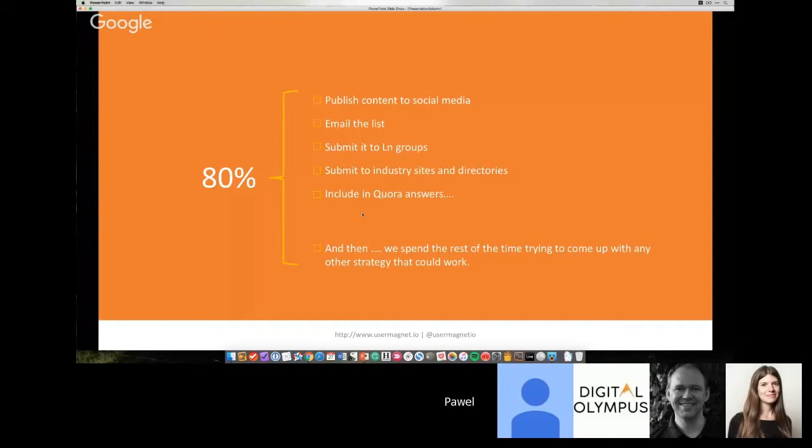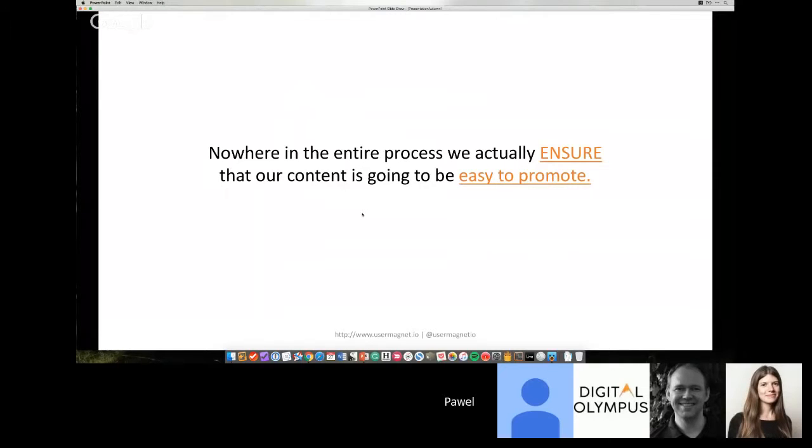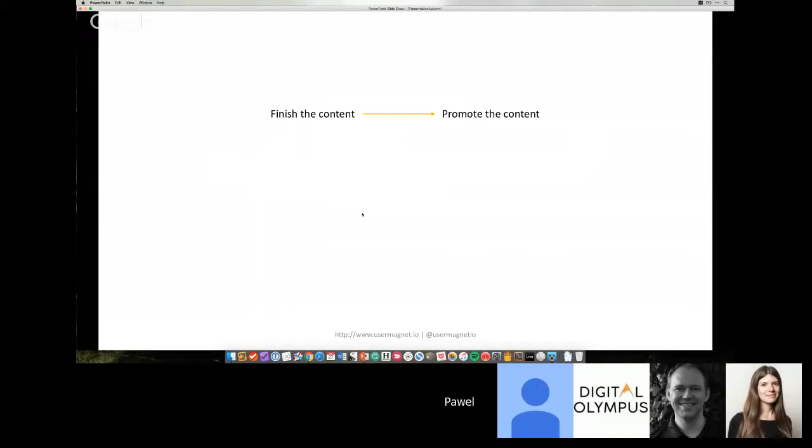Then, because we constantly need more traffic, we go online, look for new ways to promote the content, and see if anybody's shared some great idea that could help us very quickly attract traffic. But when you look at this whole thing, you quickly realize one thing. Nowhere in the entire process do we actually ensure that our content is going to be easy to promote. Generally, we work by a very simple formula. We create and finish the content, and then we start promoting it. So we end up with a finished product, a beautiful, engaging piece of content providing great value to the audience. And then we look at it and go, okay, beautiful piece of content.